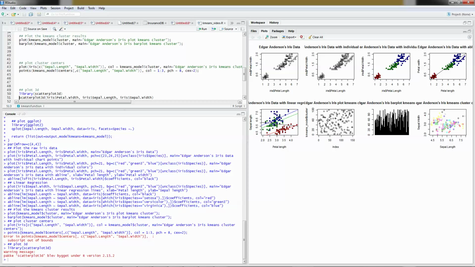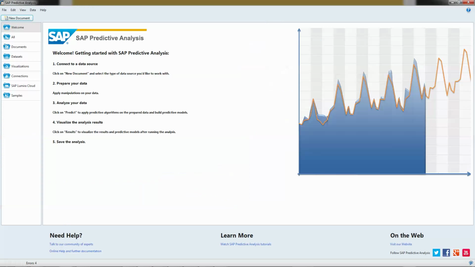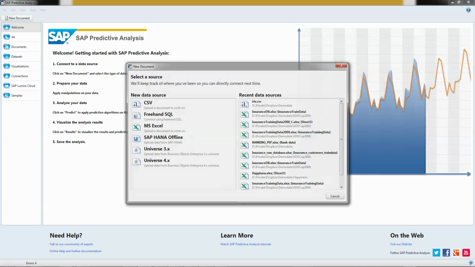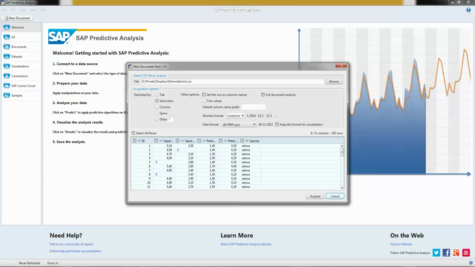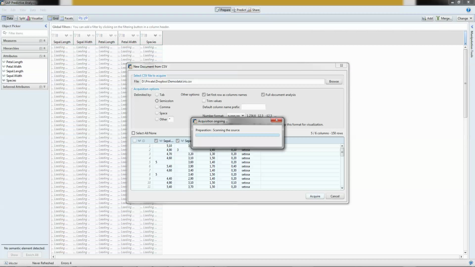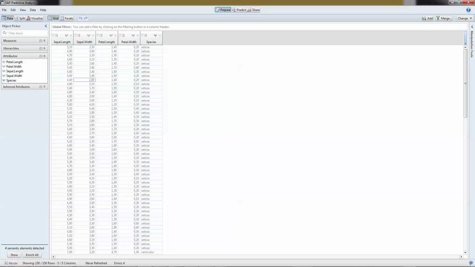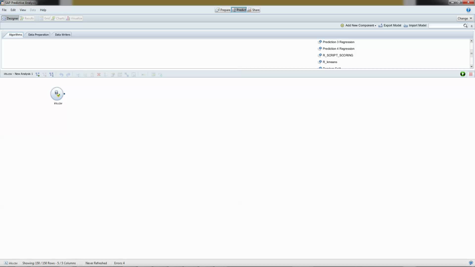Okay, that's it. So I will now cut and paste my R script here inside predictive analysis. I will go over here and start a new document. I will use some prepared data from an Iris database. I have four measures and one category here, displaying what kind of flowers these are. I will take these data into Predictive Analysis. I have them here. Go to my Predict tab.